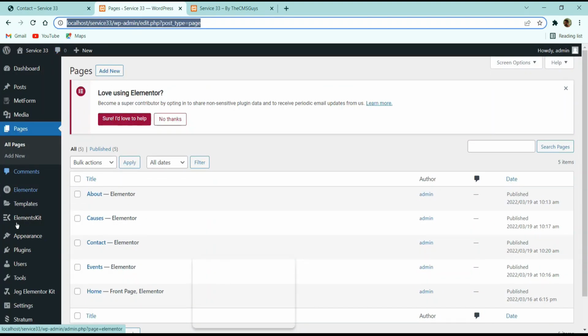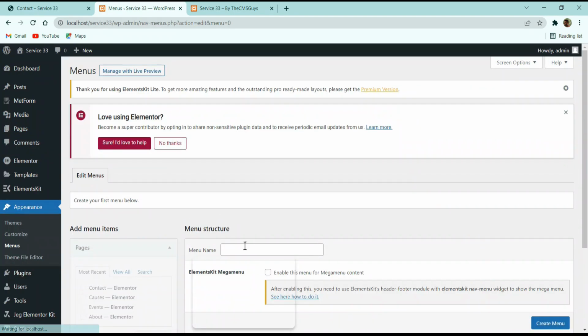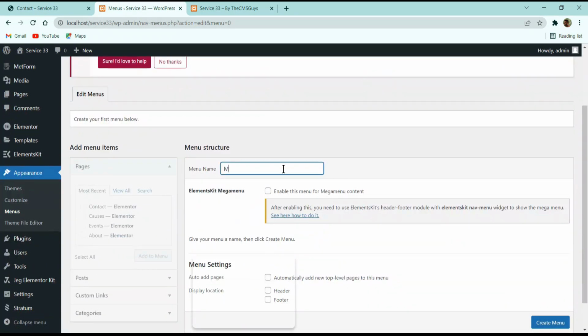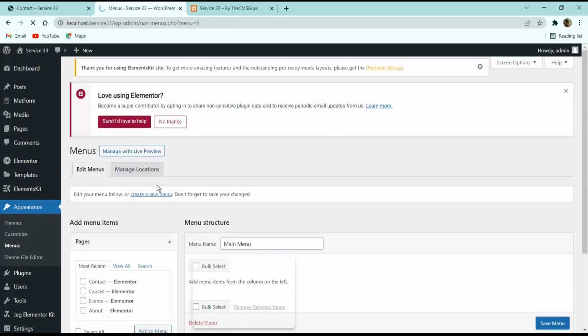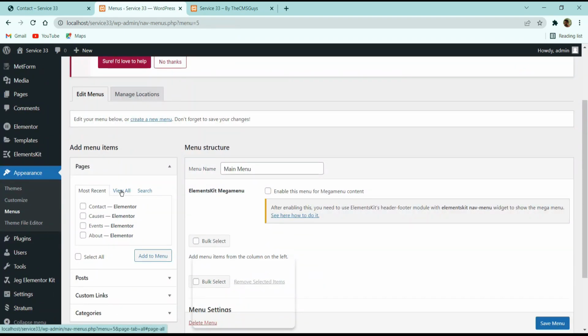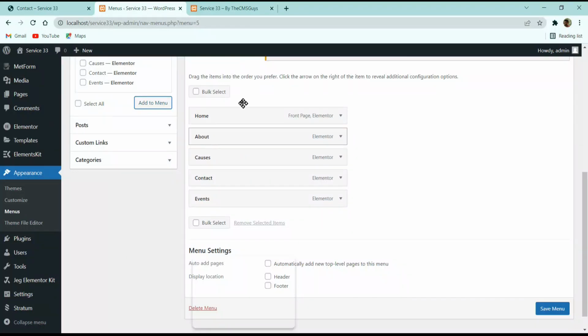I just want to go back to the dashboard, and whenever you hover over appearance, you will find a menus option. Just click on that menus option, and here you can create a new menu by giving it a name. Let me give it the name main menu, and then I will click on the create menu button to create this new menu. Once you create it, you can go to view all pages, select all the pages, and then click on add to menu. After adding them, you can see that we have different pages. All the pages were imported here, like home, about.